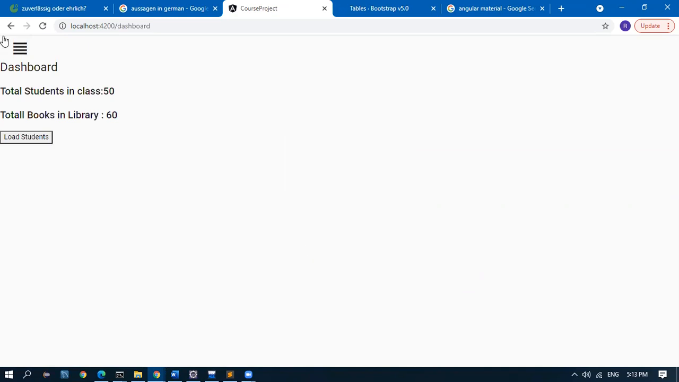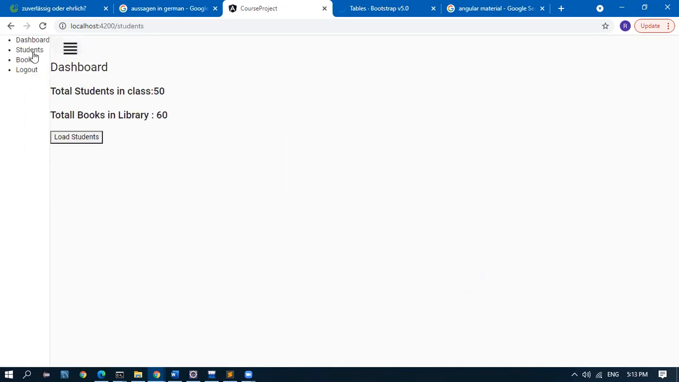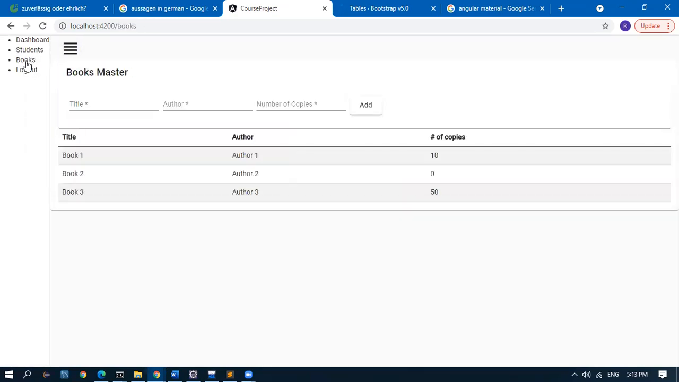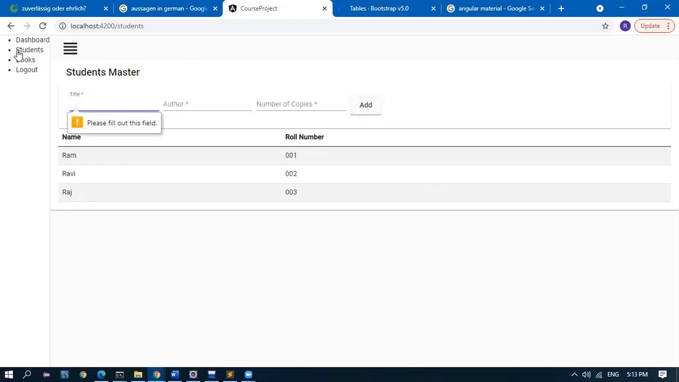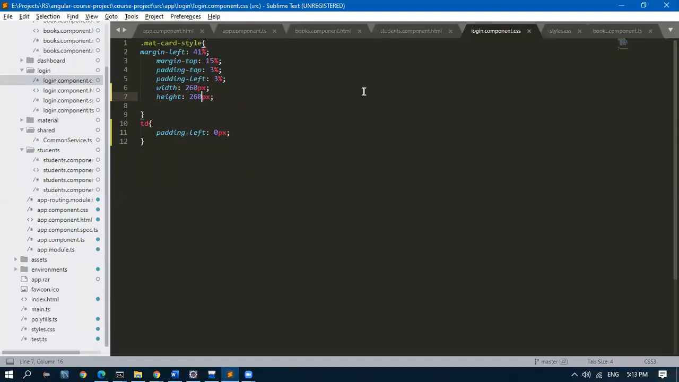It's good now. We have the students, we have the books. We have a field to enter and we have an add button. So let's go to student now. I give some value and I click on add. It should be added to the grid. We'll do that function.